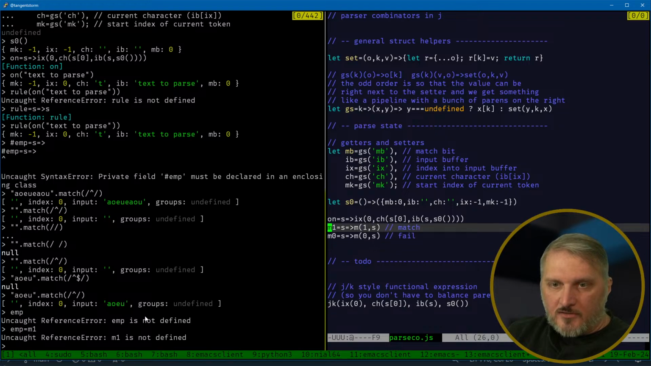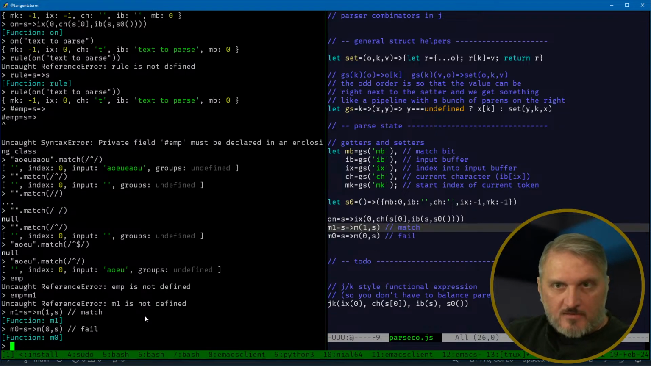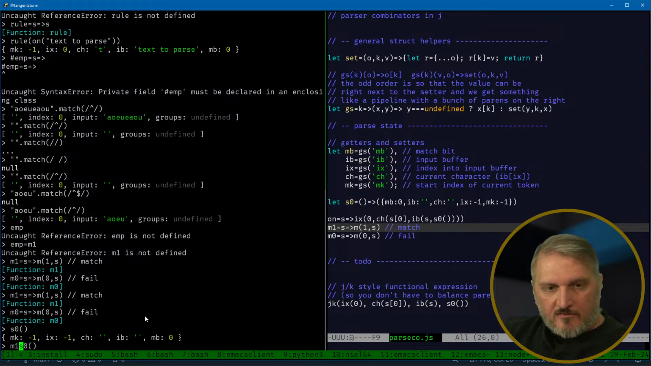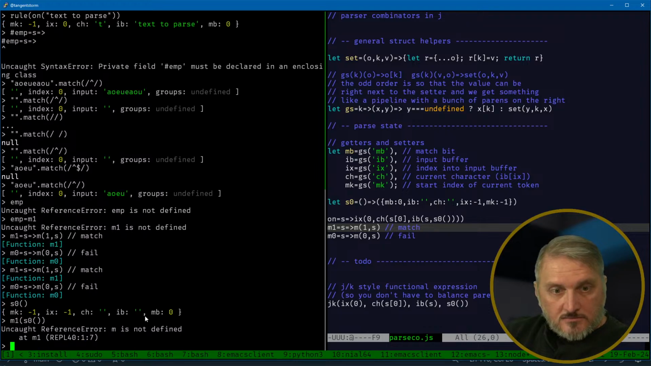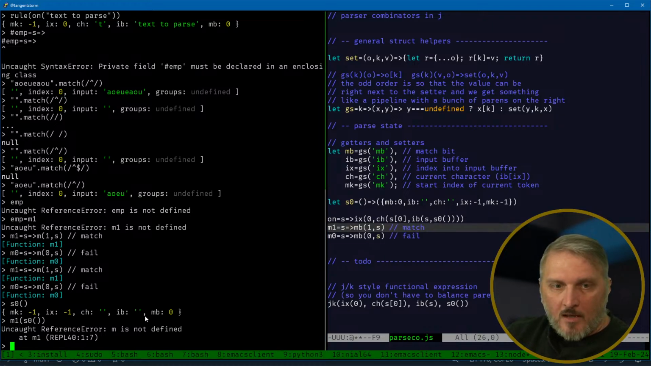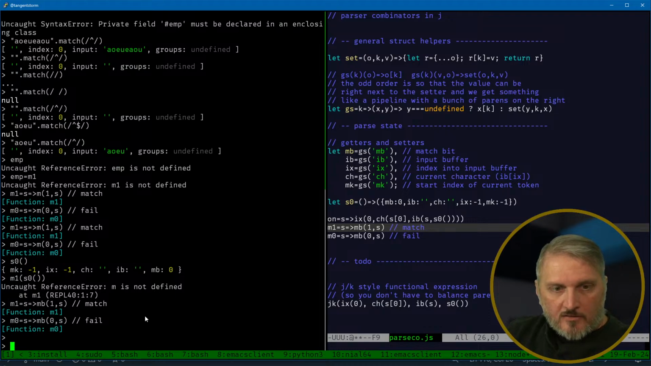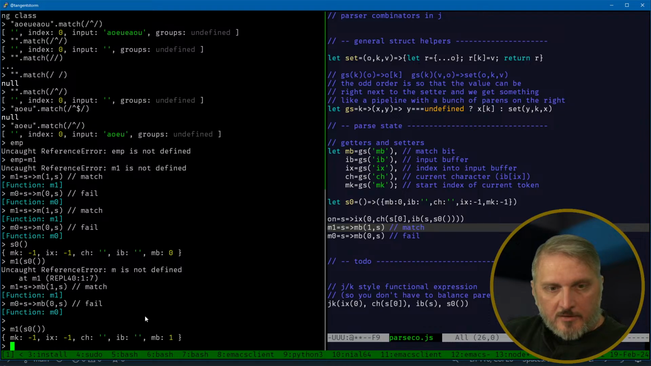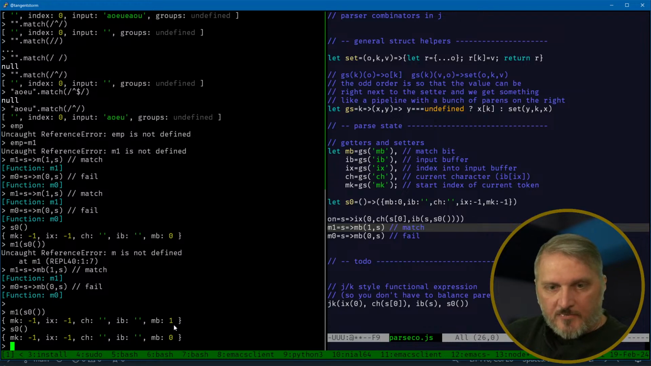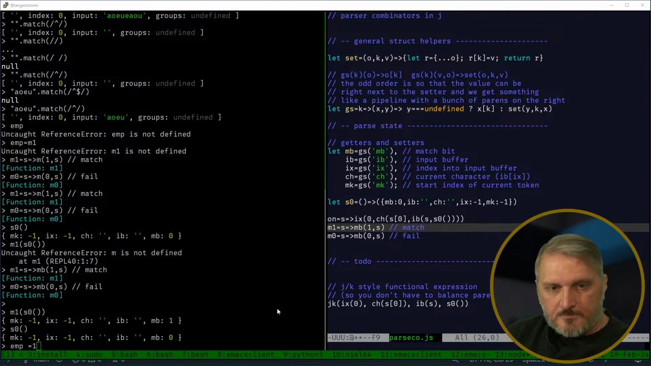Oh, but I haven't defined it. So if we have S0 and we have M1 of S0, reference error: M is not defined. Match bit. Okay, there we go. So again, S0 is that, and they're all the same except the match bit has changed. That's all we want. So that's emp. Emp is just M1.